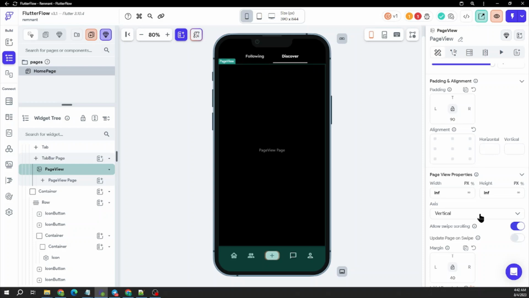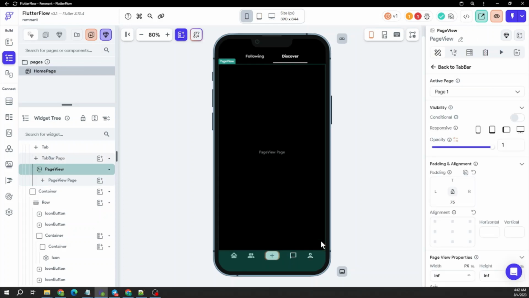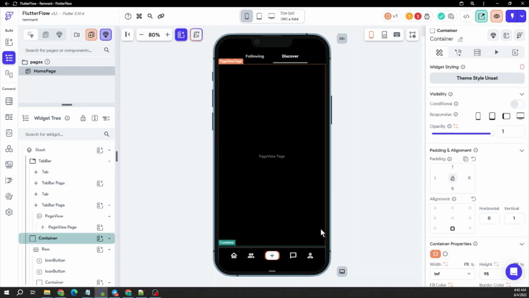Set my height to infinite, by the way. I'm not going to set it at 500. Trying to get this kind of lined up here. There we go, now I can see it better. So you want your page view to be pretty much even with the top of your container here.